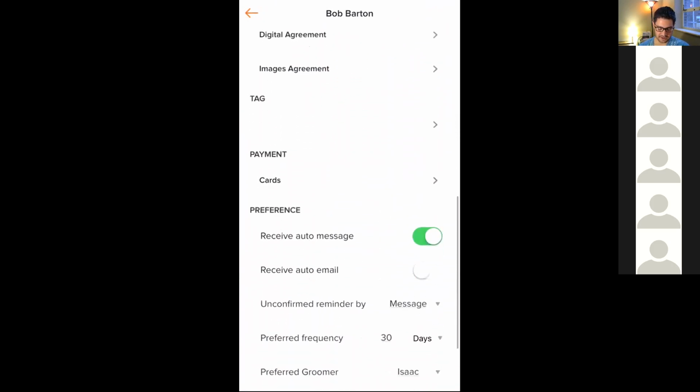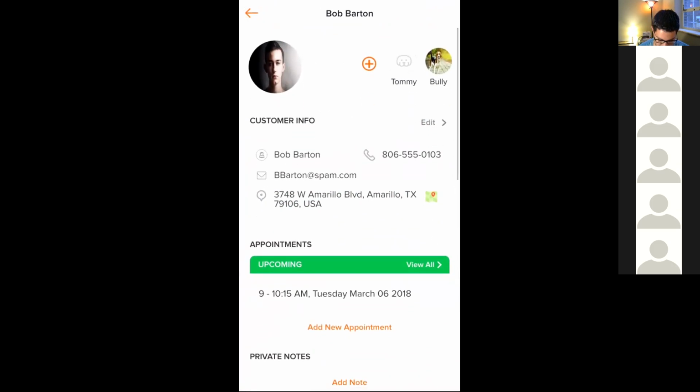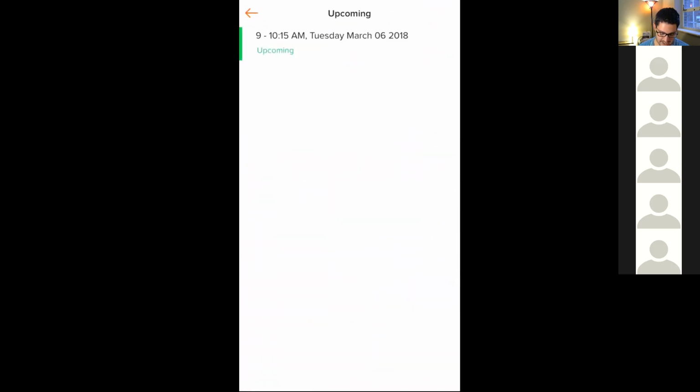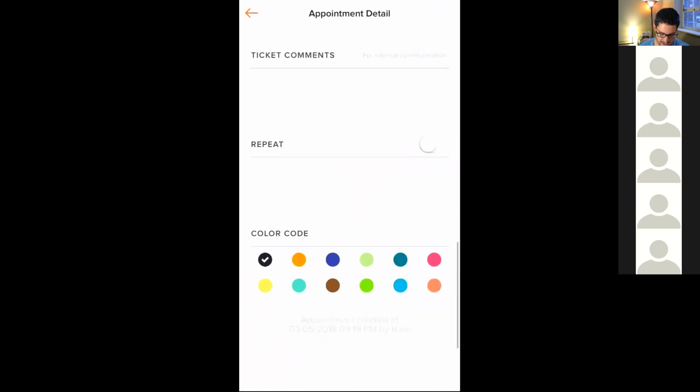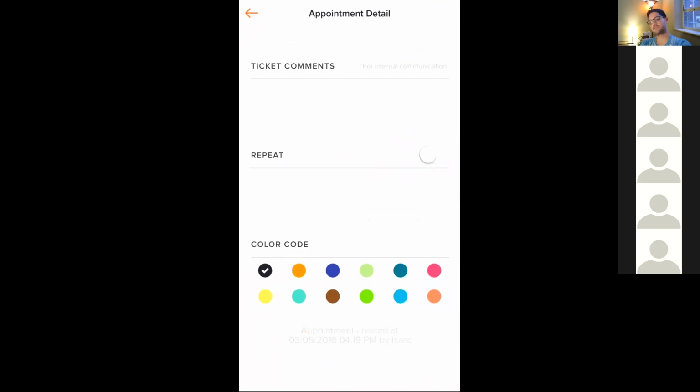And so down here, let's go to their appointment, and inside the appointment, you can add a color code. Now you've got these 10 or so colors. And so what's the point of adding color codes? The benefit comes when you want to quickly look at your monthly view, either on your phone or perhaps on a computer.